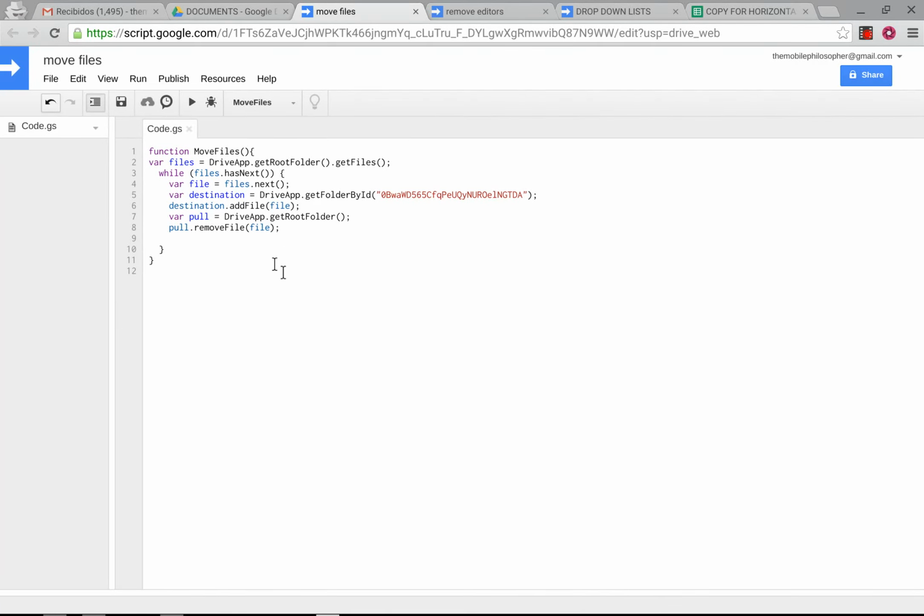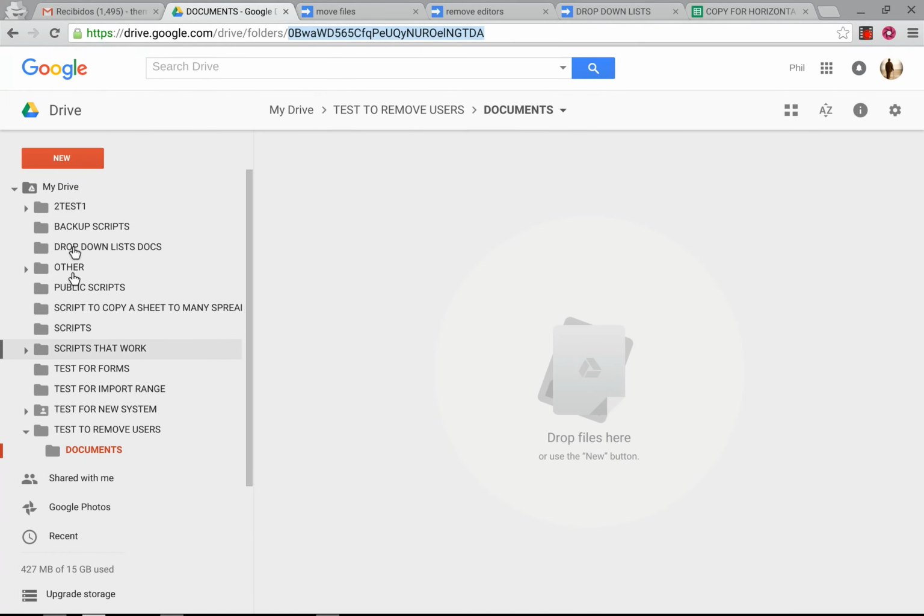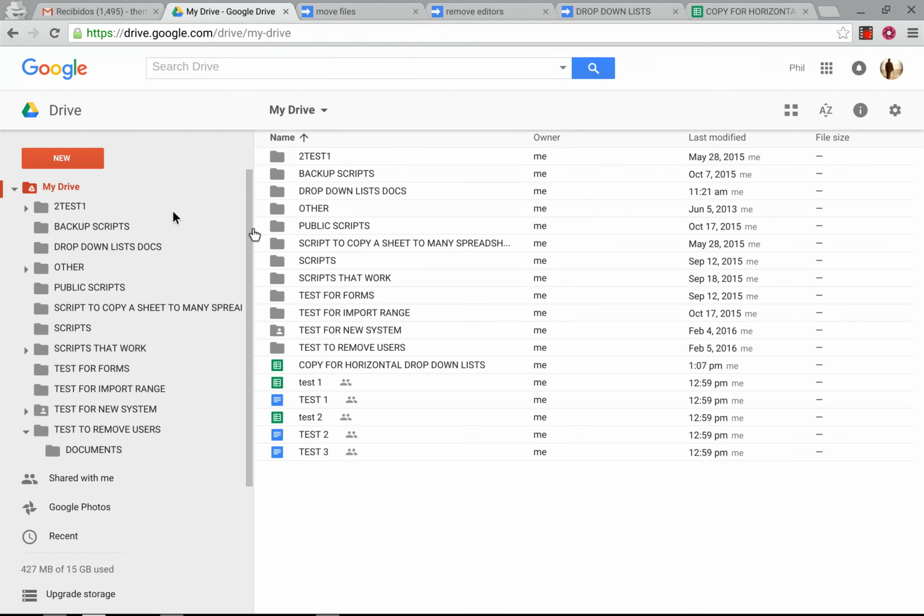In this video we're going to see how to move files from the root folder, which is the MyDrive folder, to another folder. So basically if we go here and we go to MyDrive, which is what we call the root folder, you're going to see that I have various documents here. So what we're going to do is use this script here to move all of those into this folder here, which is called simply documents.